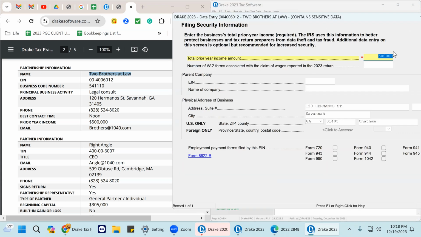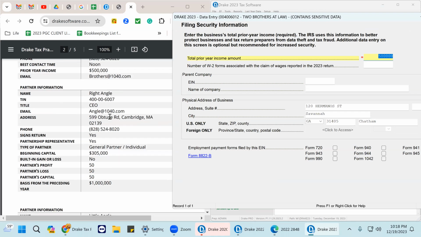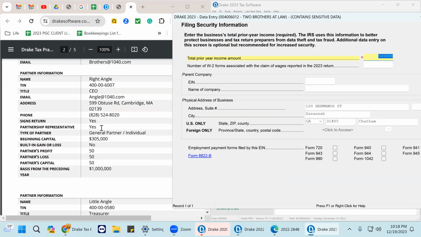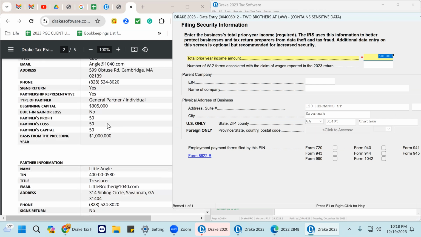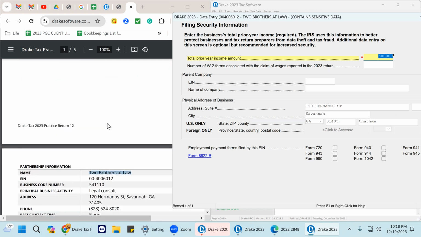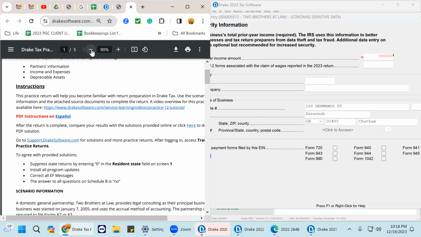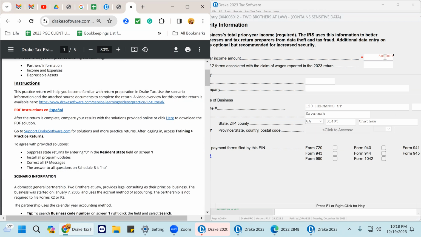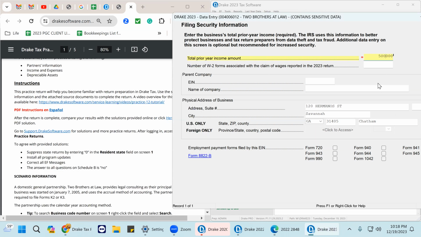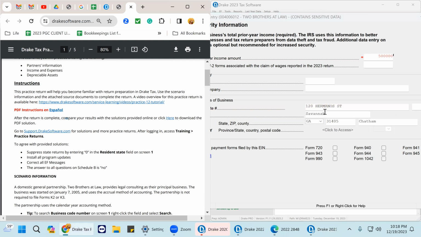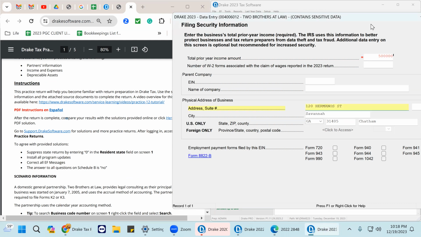Security questions. The last year. I'm looking for last year's income. Let me see. I assume that last year's income is 500K, so I'm not going to spend time looking for it. And then this is the address.